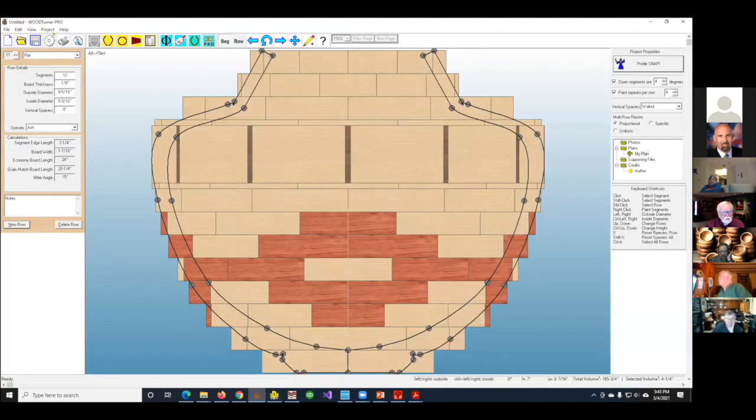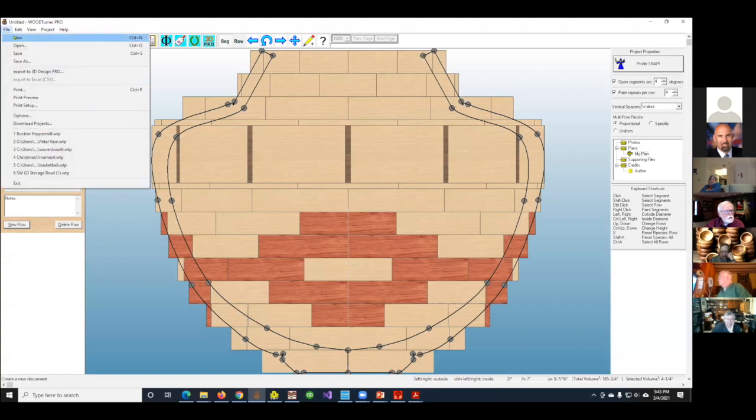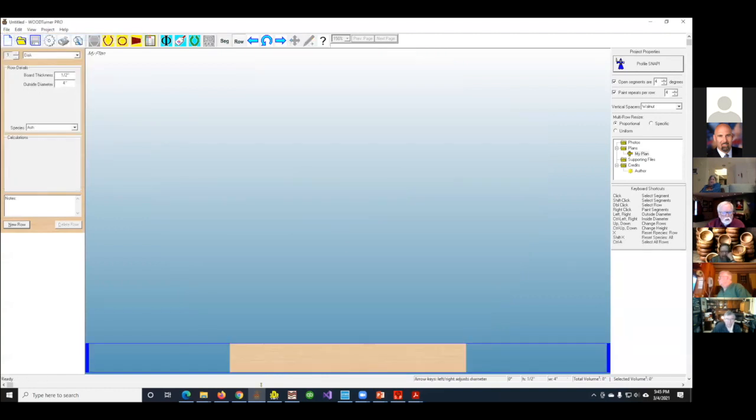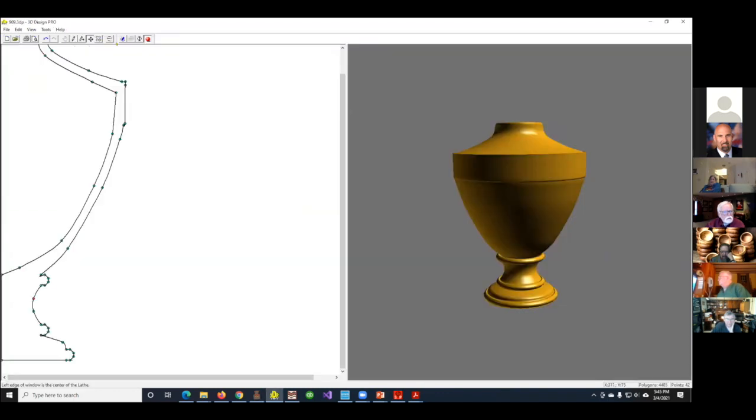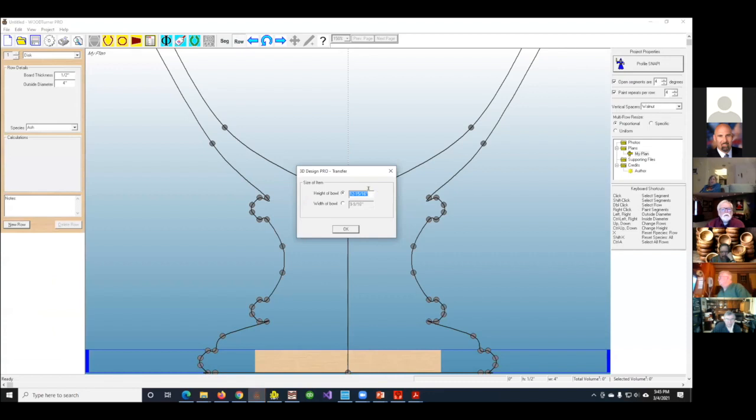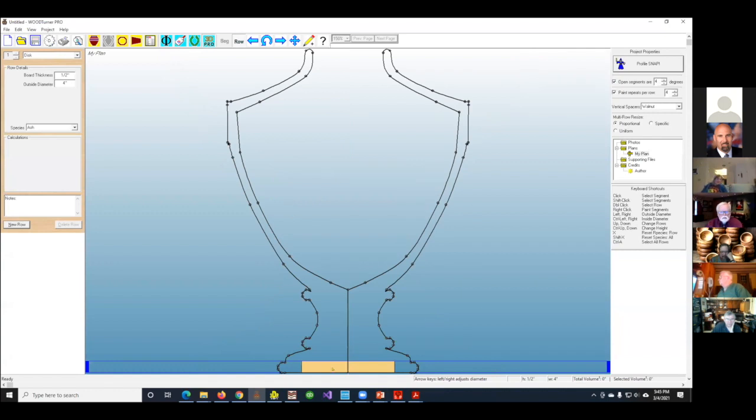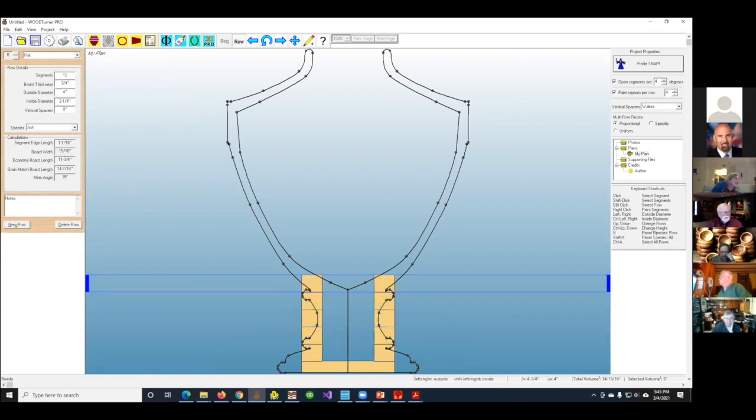I'm going to go back to Woodturner Pro, say file new. And so 3D Design Pro, I'm going to transfer. And let's make it 14 inches tall. So now I'm going to just put in some rows down at the bottom till we get up to about there. And now I'm going to do one more row here, but this one I'm going to change it from a flat to a stave.